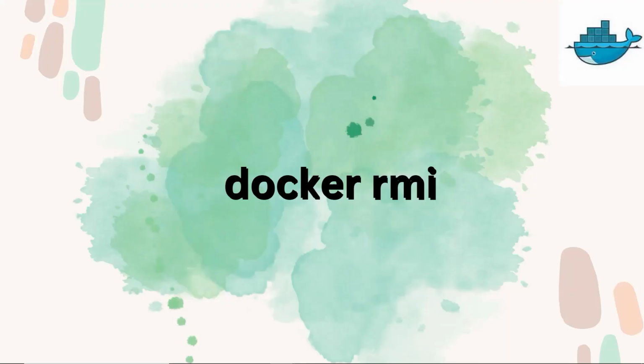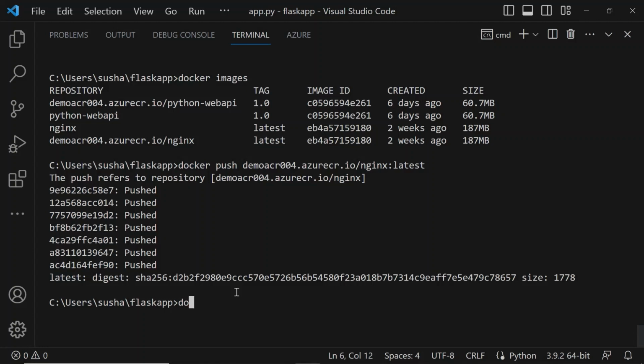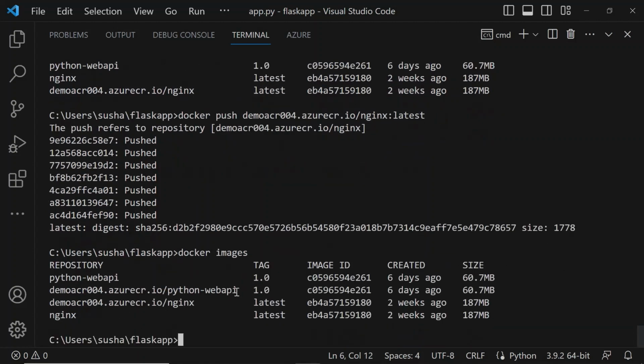The last command that we are going to see in this video is docker rmi. In order to delete any image on our local machine, we will be using the docker rmi command. Let's see in action how we can use this command. Let's run docker images first and see what images are available on our local machine. You can see there are 4 images available. Let's delete this Nginx image.